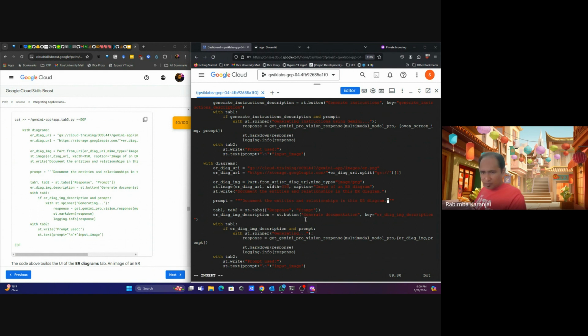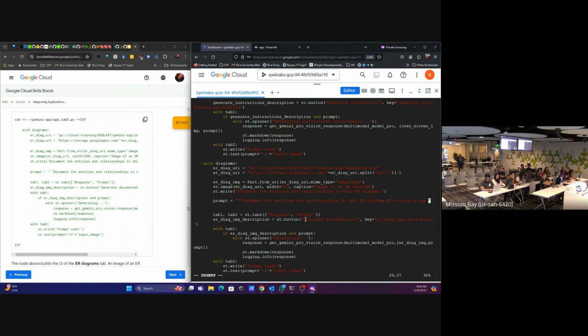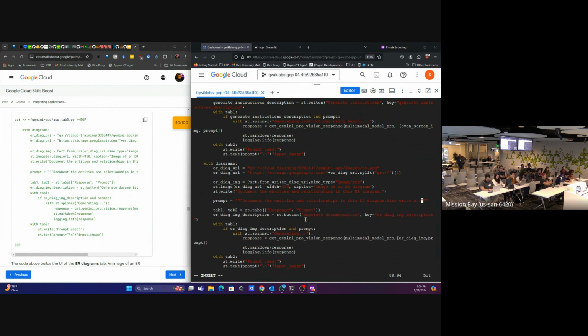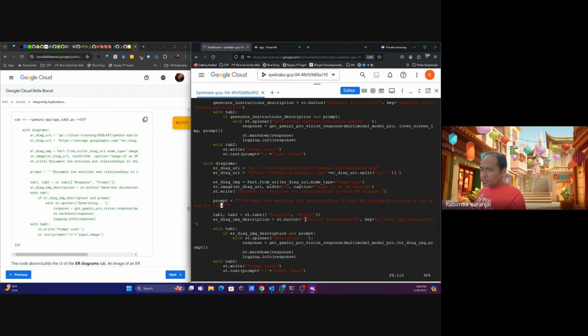Now I'm going to add something else. Let's see what it does. This is intentionally very vague. If you tell a human, they will ask you a bunch of questions, like what do you even mean by that? This is an entity relationship diagram. What do you mean by SQL relationship for this? But it's an LLM, so let me see what it does.